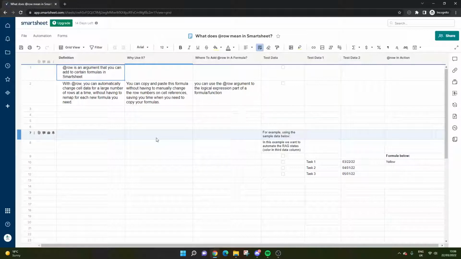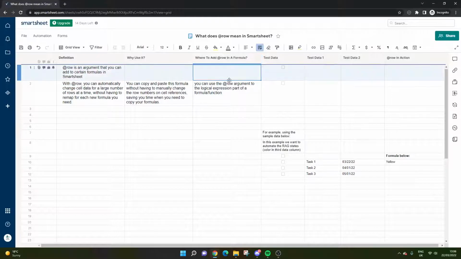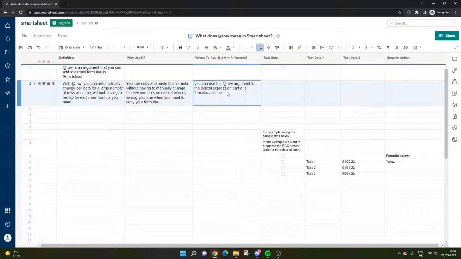So it's going to save you a lot of time, and it will also prevent you from having to go into formulas and look really closely, with all the difficult challenges that come with that. So where do you add it? How do you use it? Well, you add it to the logical expression part of a formula or function. And I'm going to give you an example with some test data on the right hand side here, and that will help explain it, and you'll see how it's used.